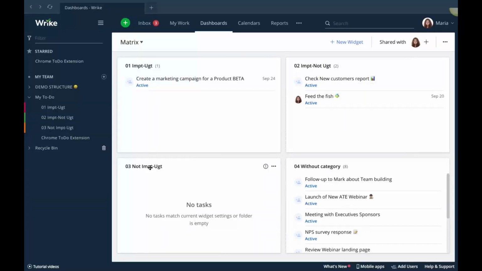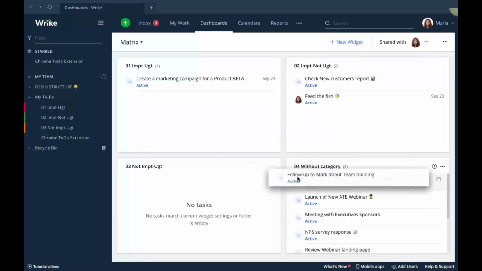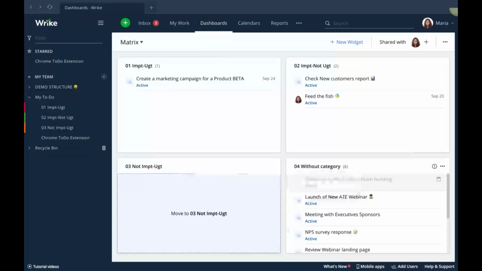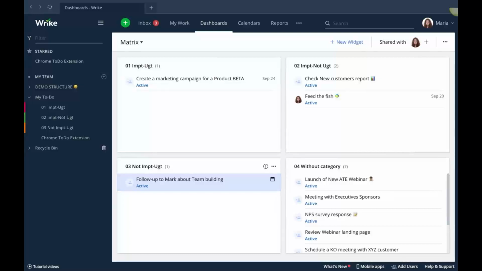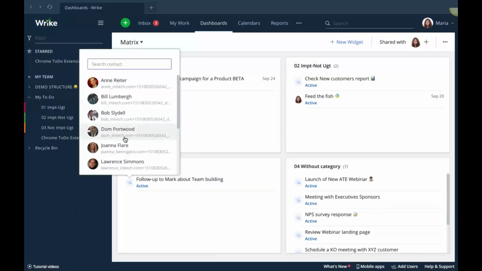Of course, these are the ones that are not important but urgent. That means that you can actually delegate them. Maybe you can reassign them to somebody else. For example, follow up to Mark about team building. You know that, well, you have a colleague that also worked on that team building event and that they can actually help you with this task. You do not have the time on that. So it's not really important, but it's urgent. So you can just go ahead and click on this button and assign it to somebody else.